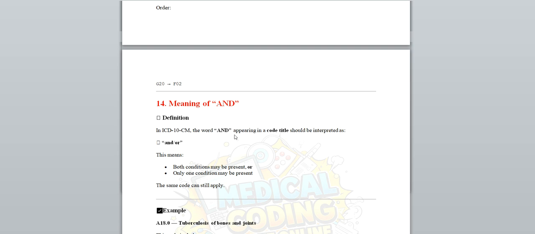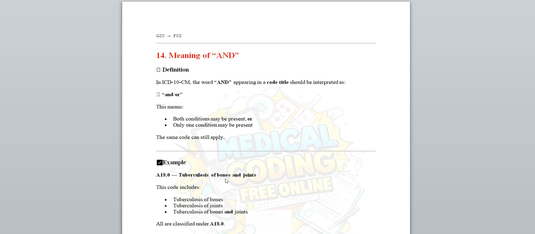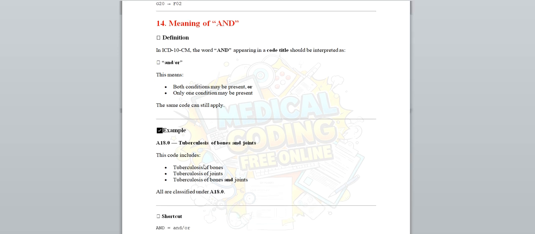In ICD-10, "and" appearing in a code title should be interpreted as "and" or "or". This means both conditions may be present, or only one condition may be present. The same code still applies. Example: A18.0, tuberculosis of bones and joints. This code includes tuberculosis of bones, tuberculosis of joints, and tuberculosis of bones and joints, so all are classified under A18.0.